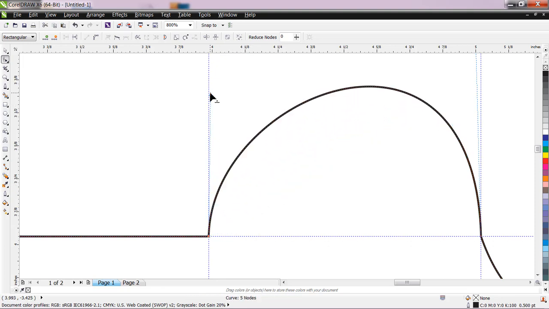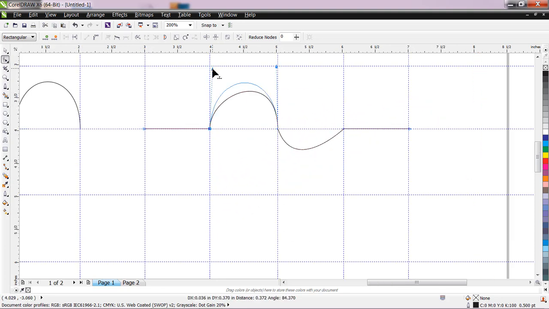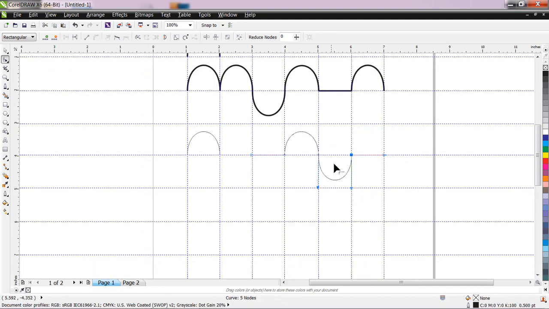Now your node is free. Okay, go to here. Now here also there is no property movement, then you can use cusp node again. Now this node is free. Like this, with the help of the pen tool you can make a curve, but it is quite difficult as compared to Bezier.